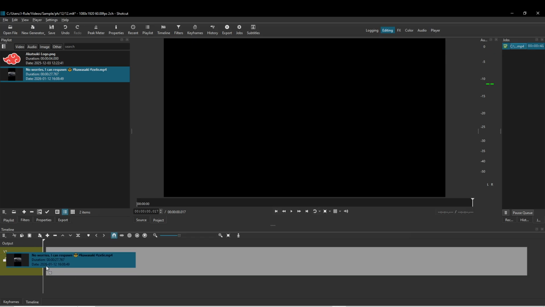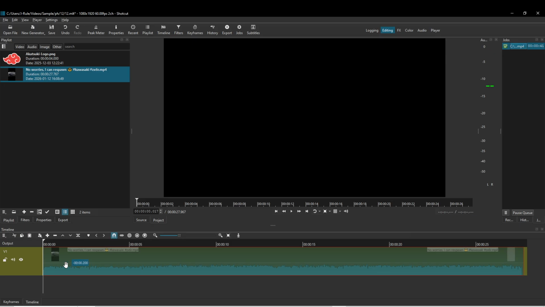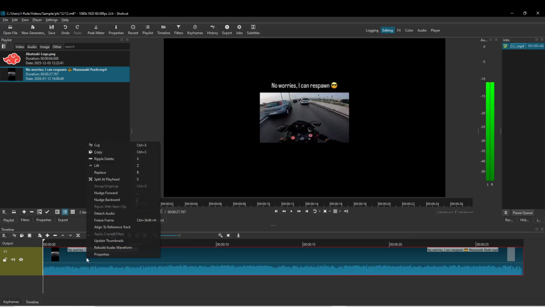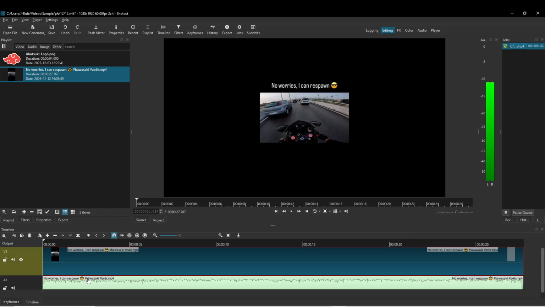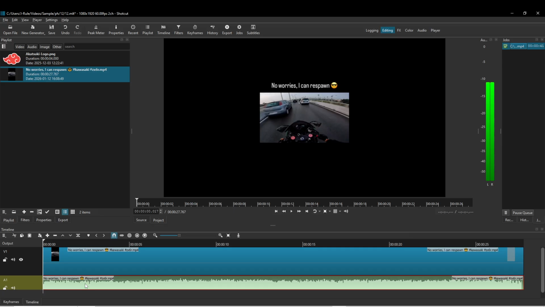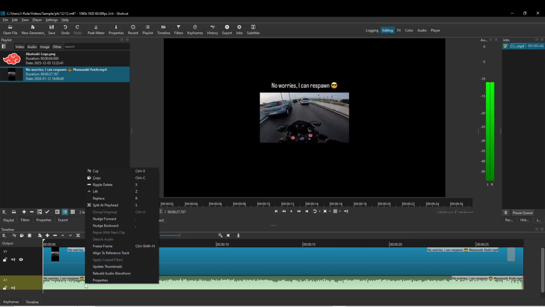Once the clip is on the timeline, right-click directly on the video clip. From the menu that appears, choose Detach Audio. Shotcut will split the sound from the picture, creating a separate audio track beneath the video. You'll see a waveform appear for the audio that was linked to your clip.